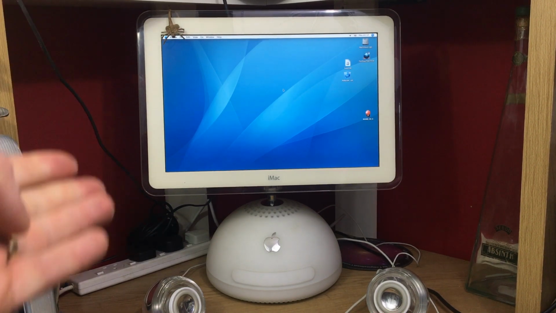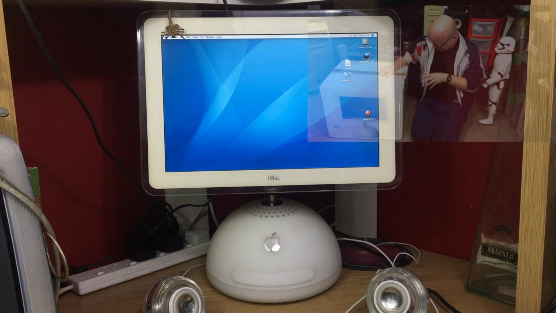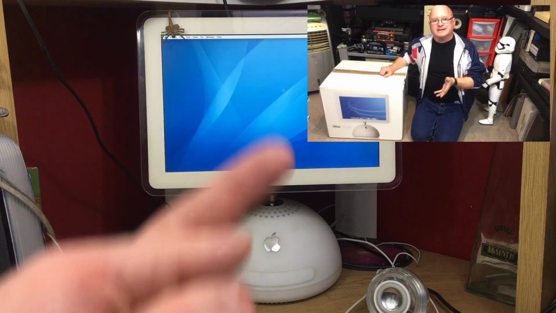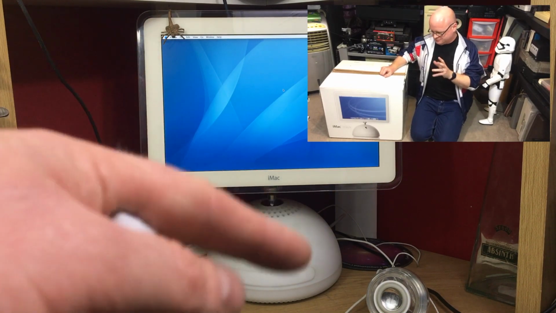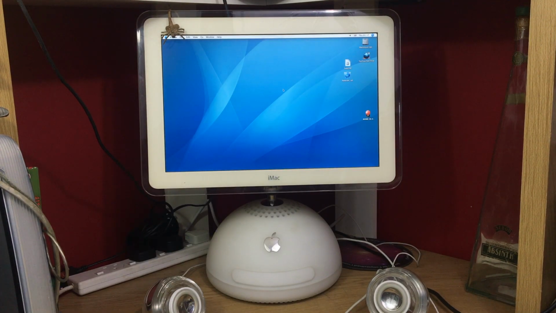And in front of us we have my iMac G4, which we unboxed in a live video quite a while ago. If you want to see that video, it's up there. We did that live, which is interesting. But in the meantime, it has a couple of issues.